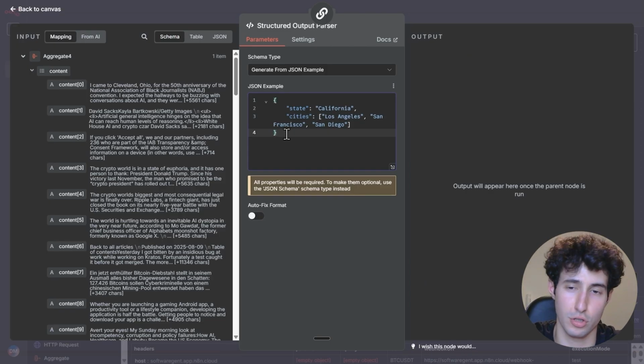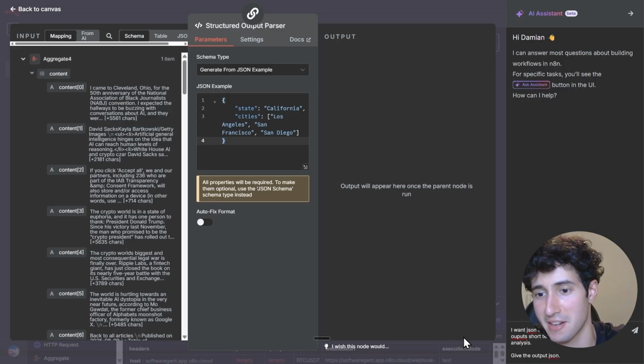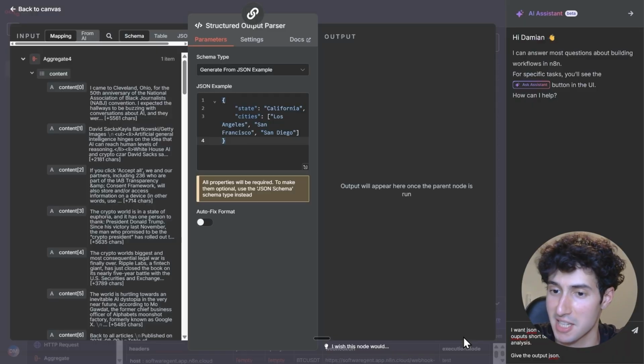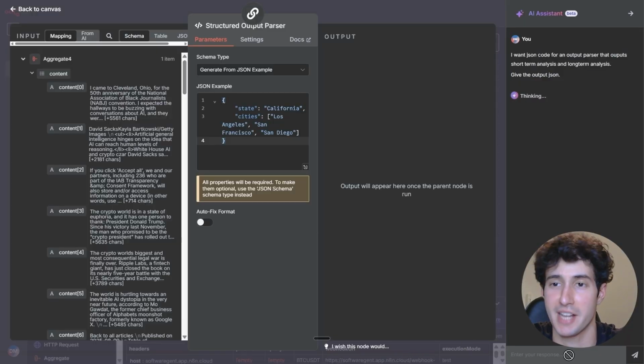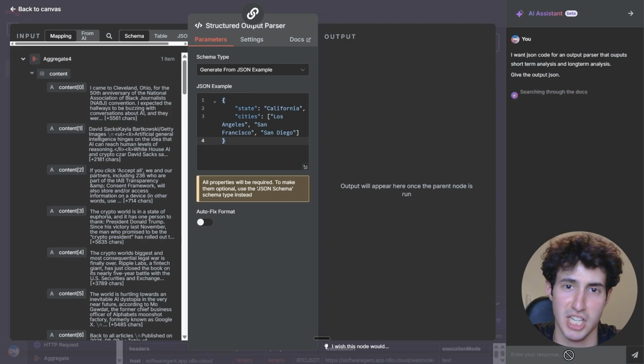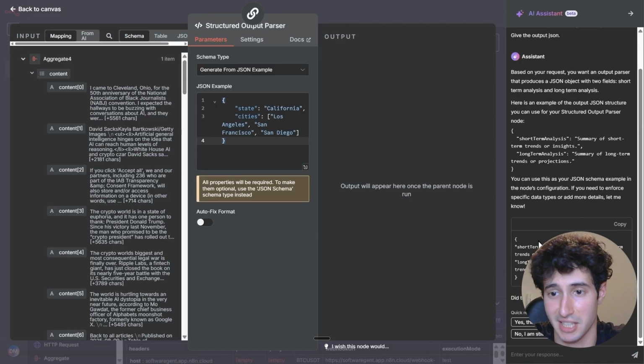All you have to do is simply come over here in the Ask AI assistant and tell it, I want JSON code for an output parser that outputs short-term analysis and long-term analysis. Give me the output JSON, and simply click enter. You obviously do not have to do this in the AI assistant. You can do this in ChatGPT, in Claude, in whatever LLM model you want. You basically explain to the LLM exactly what you want, and it will give you the code.